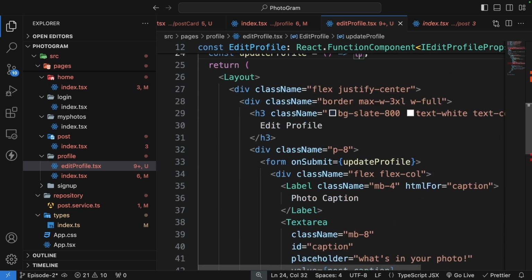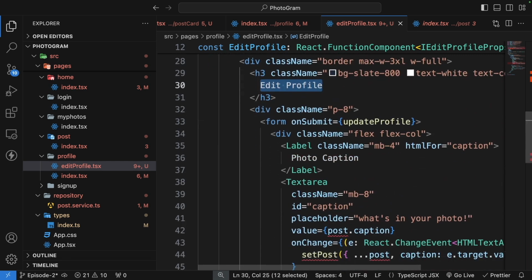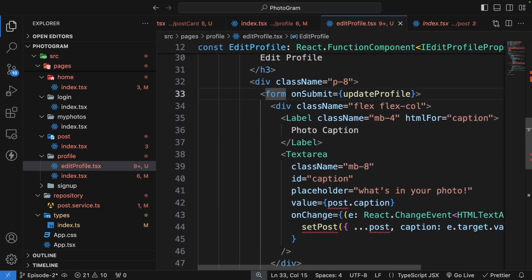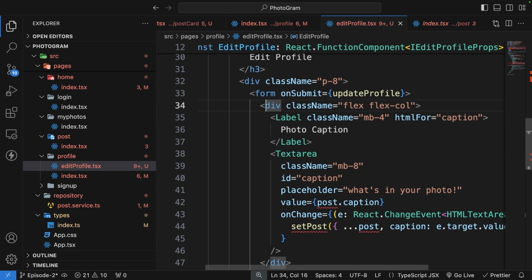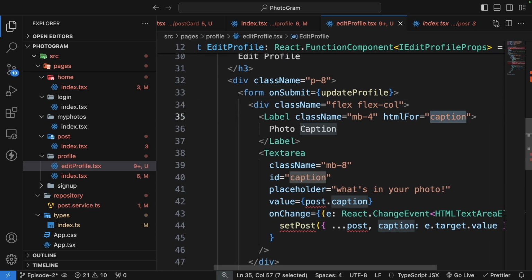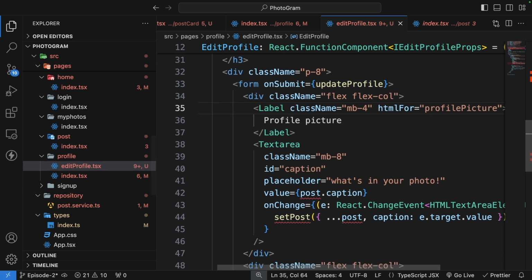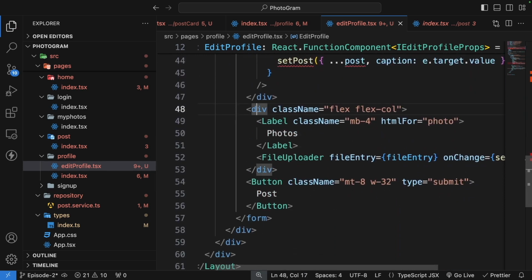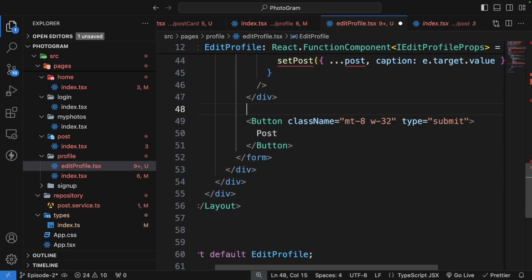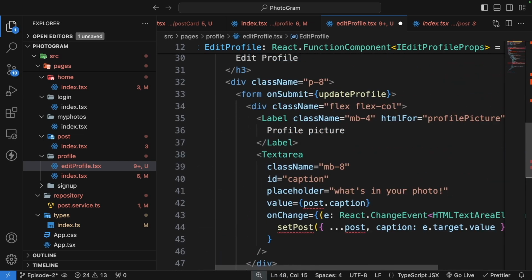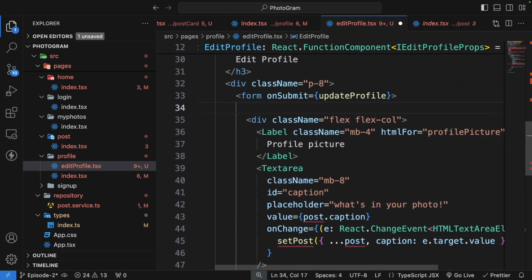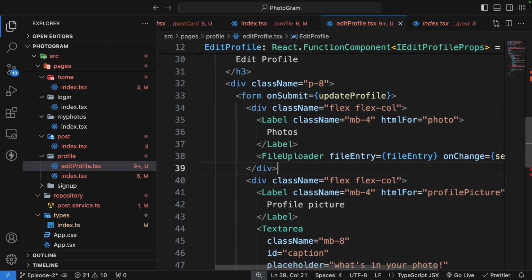So what I have to do is first we're going to have the edit profile, then we are going to have a form, and in that form first we will have the label, and this label here we are going to change to profile picture. All right, so first of all, maybe we will have the photos first. So I'm going to take the div for the photos, cut it, and the first thing we will do is have this form, and just below the form we are going to have this photo. So we are going to have this as profile picture, and we will keep it as photos.